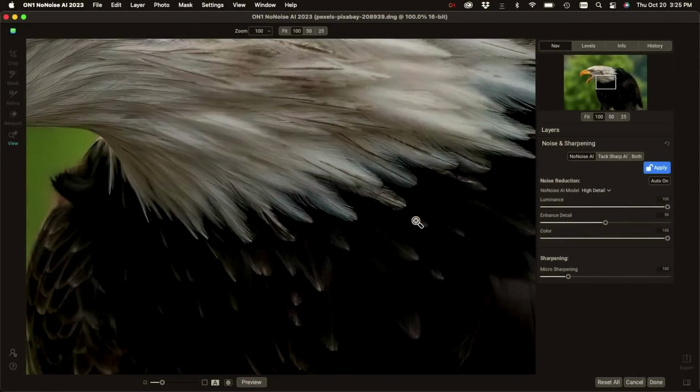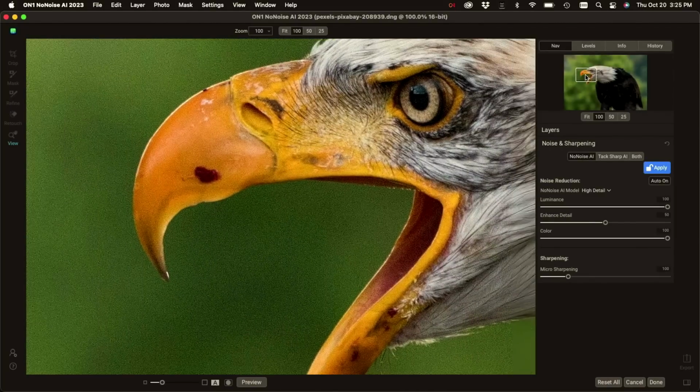When NoNoise opens, it's going to automatically zoom me into 100%. It's going to look at the photo. It's going to figure out all the right settings for me automatically. It's going to pick the right amount of luminance noise reduction, the right amount of detail enhancement, the right amount of color noise reduction, etc. Let me pan over here so you can take a look. There's before. I'll let go, and there's after.